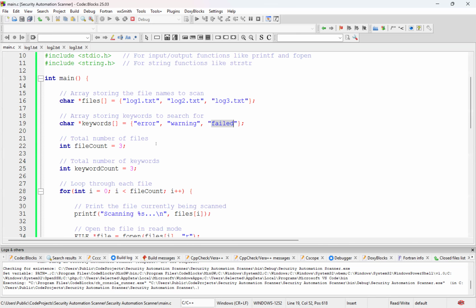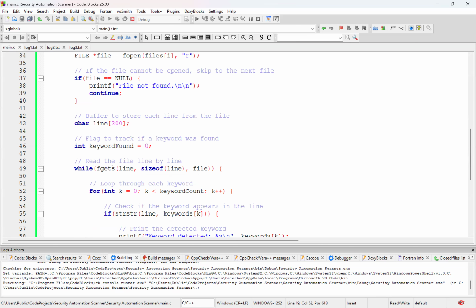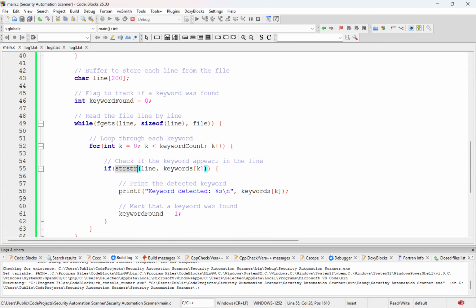This happens because our string function in C is case sensitive. That means it treats warning in small letters and warning in capital letters as two different words. So to solve this problem, we convert the text to lowercase before searching.